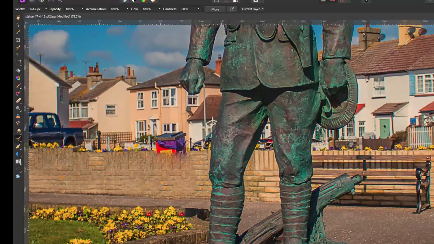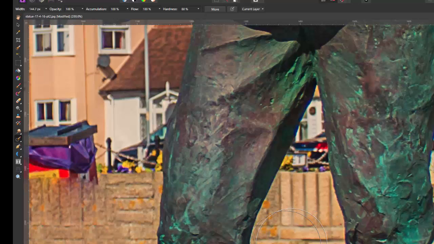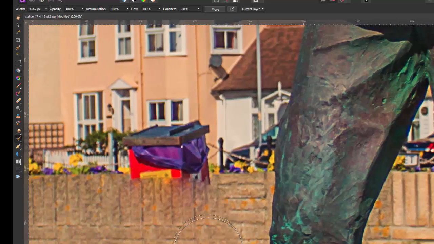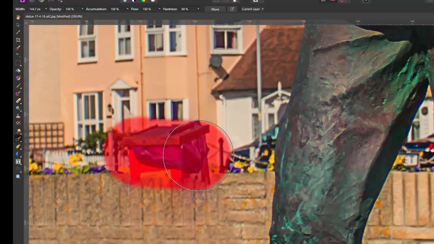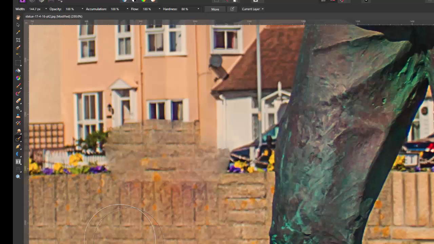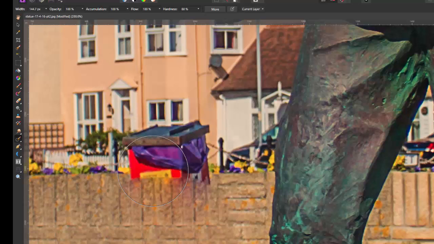Now the difficulty comes with the top half of this dustbin, because if I paint across there, it starts to pick pixels from the wall, which I don't want. I'll press Ctrl and Z to come away from that. I could lower the size down and try and do this gradually, but it is sort of struggling here.